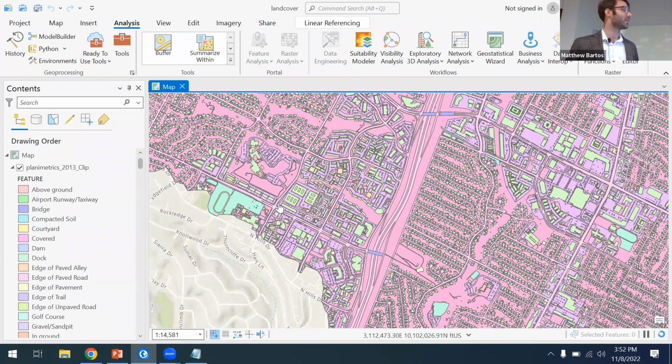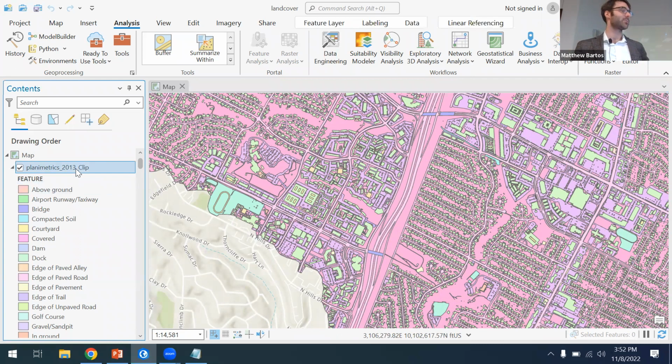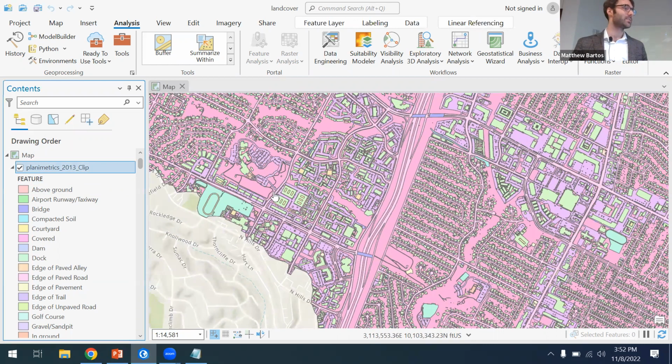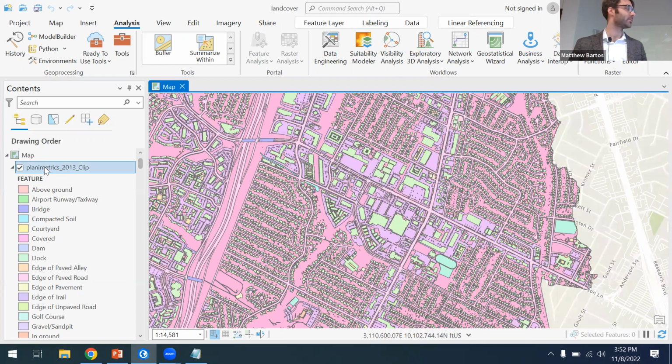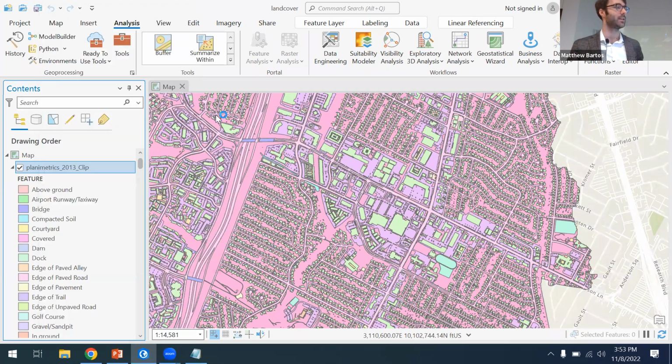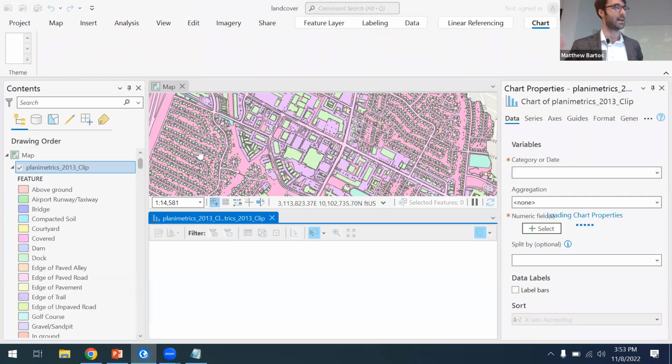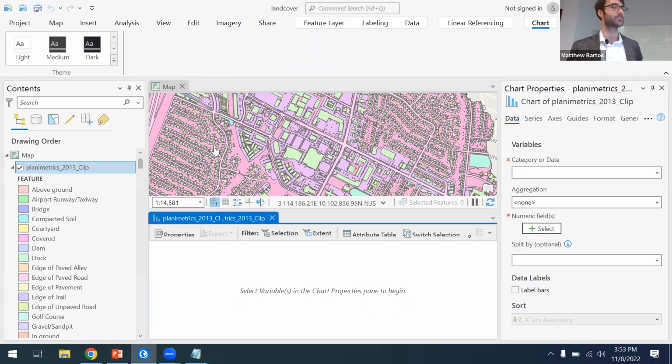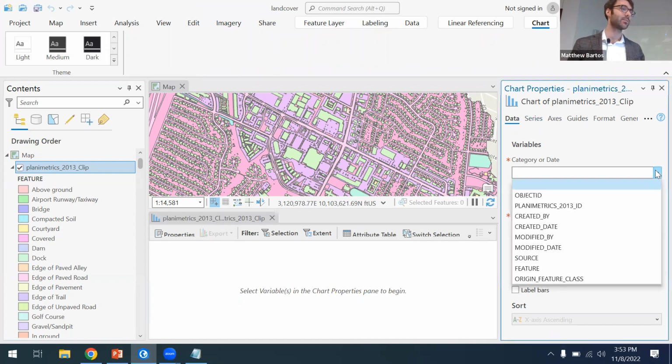Okay, so the first thing you might think about is figuring out the relative percentage of different land cover uses within the watershed, because we want to figure out what to target for land cover changes, right? So the first thing we can do is estimate the relative land cover use by moving to our data set. Let's right click on it and go to create chart. Let's create a chart of the different land uses in this basin. So I'm going to select our category as feature.